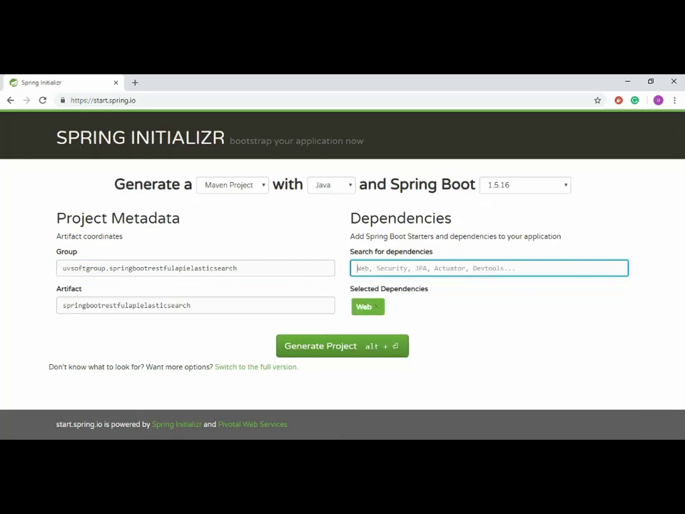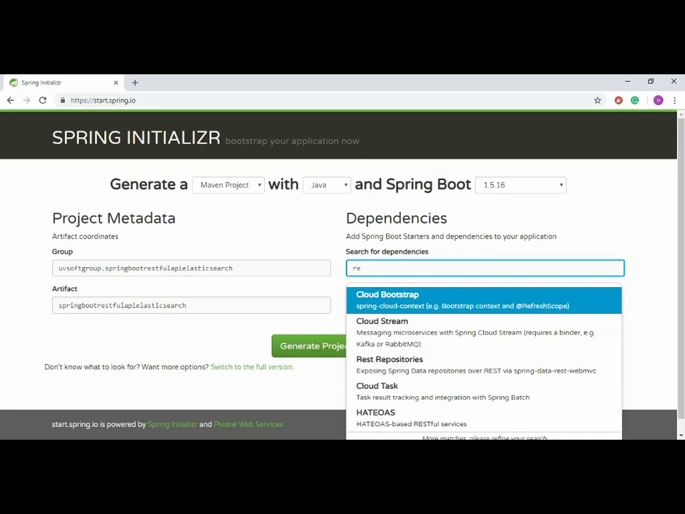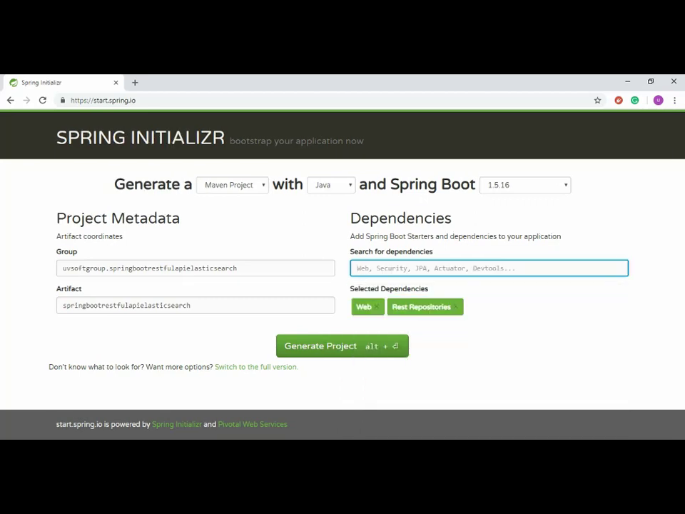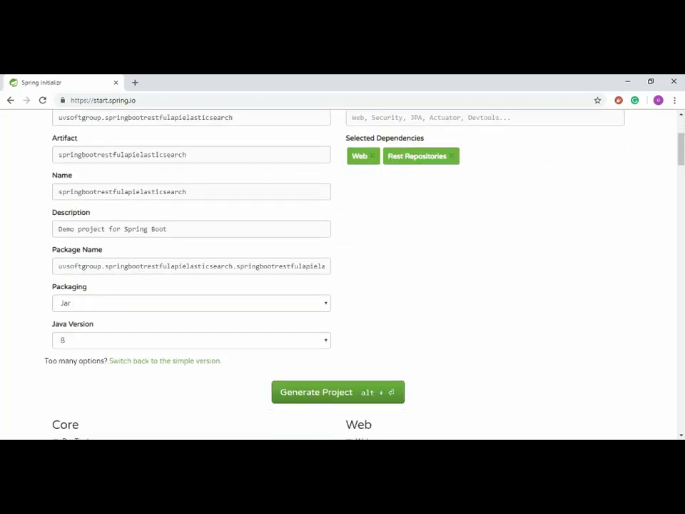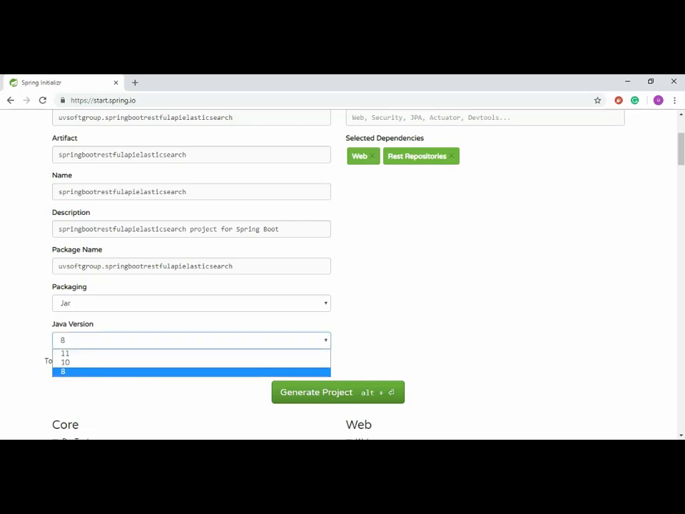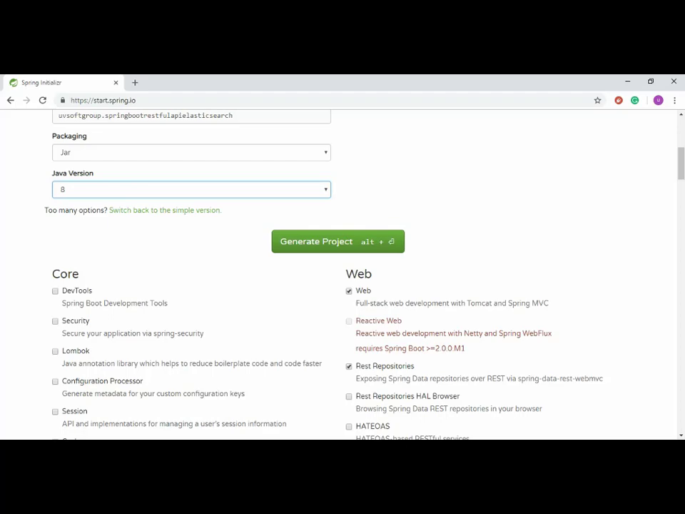So we need the web, we need the REST repositories, and so on. Even though we can see the full version of your projects. For packaging, you have two options: war and jar. With jar, you deploy your application with embedded Tomcat, and we don't need to maintain Tomcat. So you can select your Java version, which for us is Java version 8.